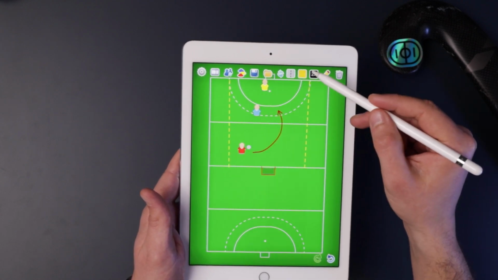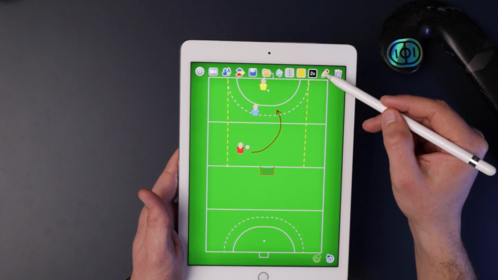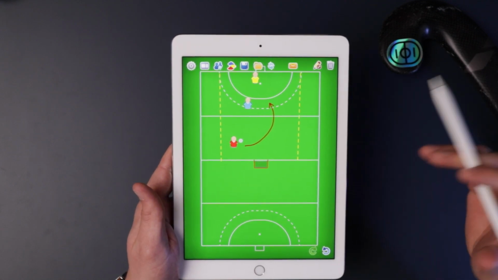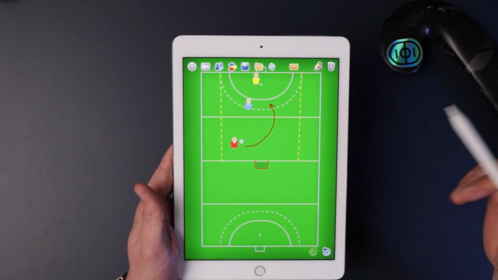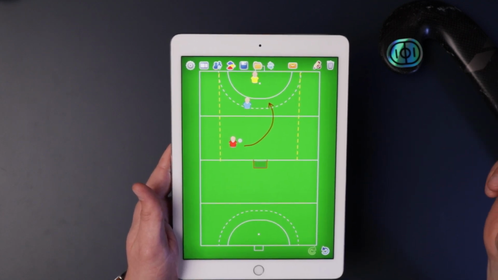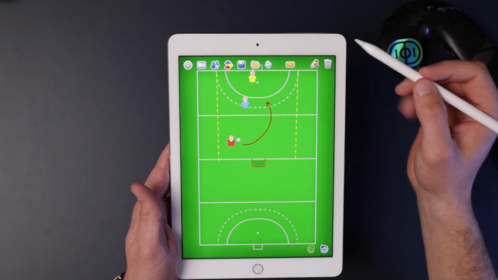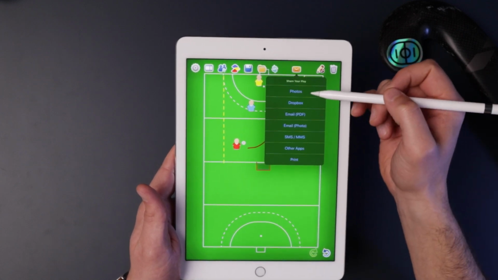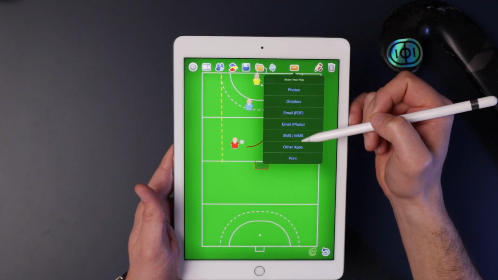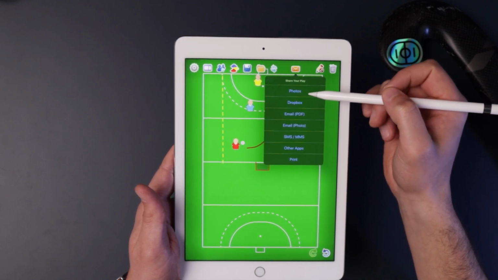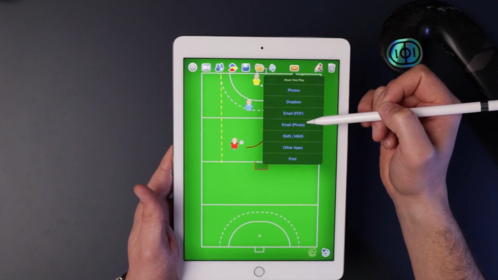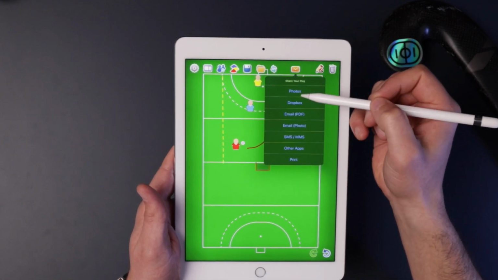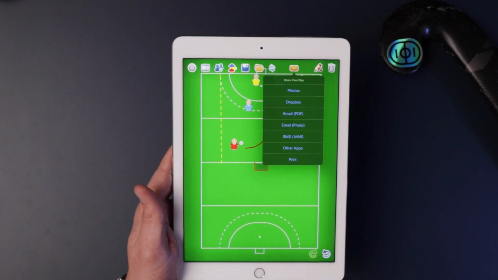You can change the thickness of the lines, color of the lines, and all the different shapes. The other thing that I really like about this is how easy it is to share the images and to post things across different apps. So if we click on the little envelope, in here you can share it directly. You can save it into your photos, Dropbox, you can email it directly or print it. For me, I always save it into photos and then I share it out from there.